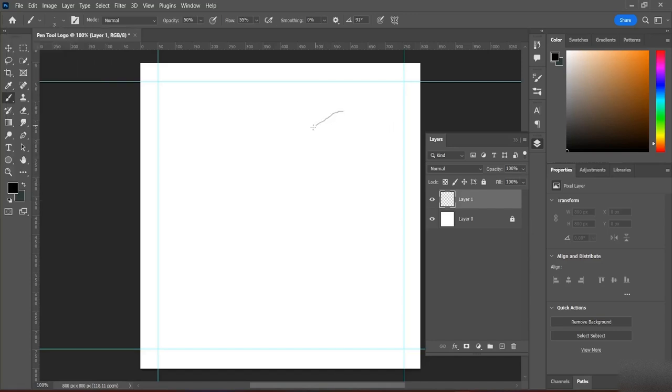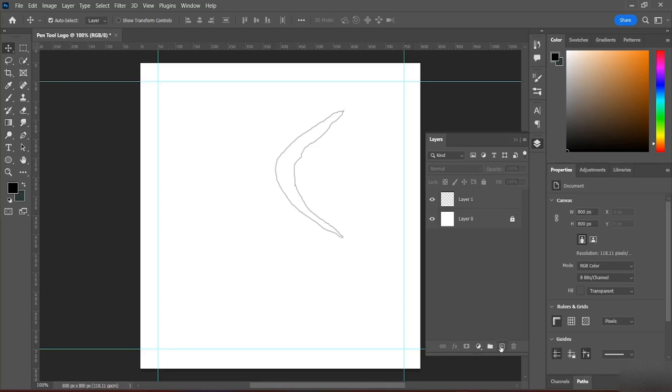Over here I will try to create some boomerang kind of shape. It doesn't need to be exactly perfect, but somewhat perfect is fine. Let me put a sharp edge over here as well. So now I have somewhat of a boomerang kind of shape. Once you're done, let's add a new layer.